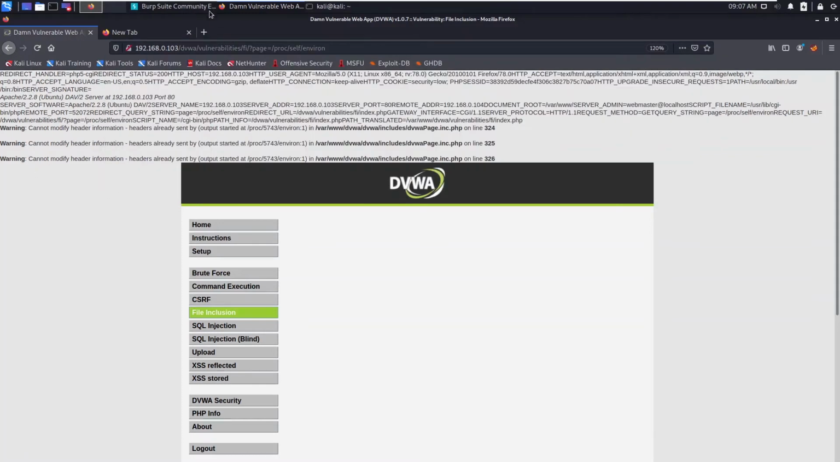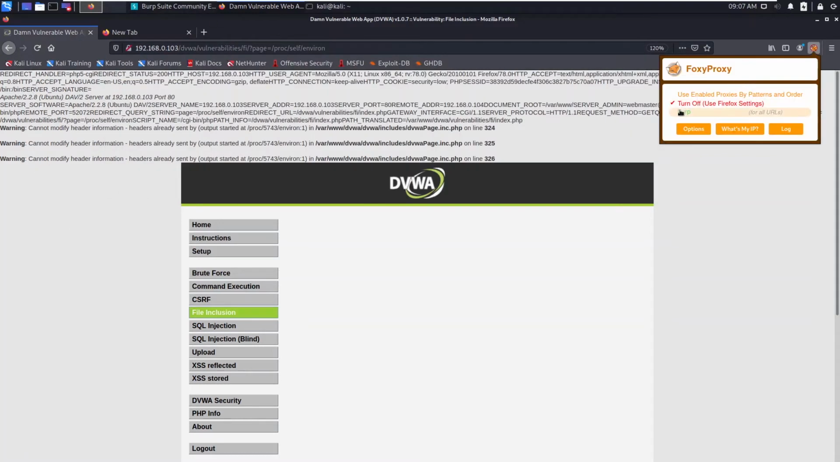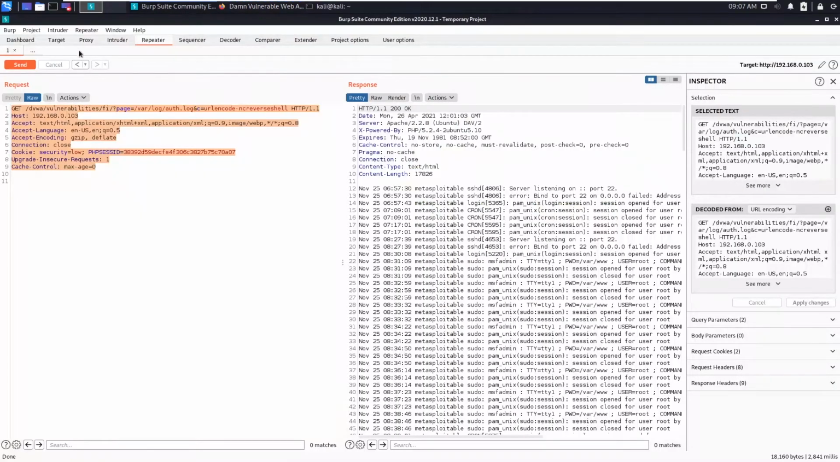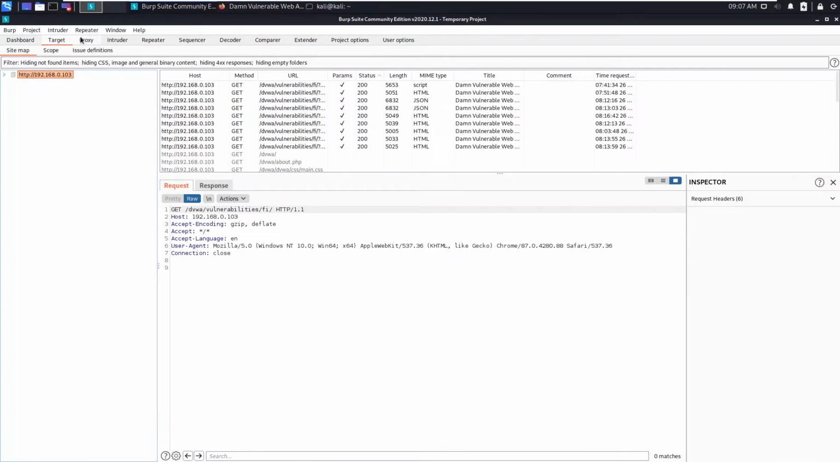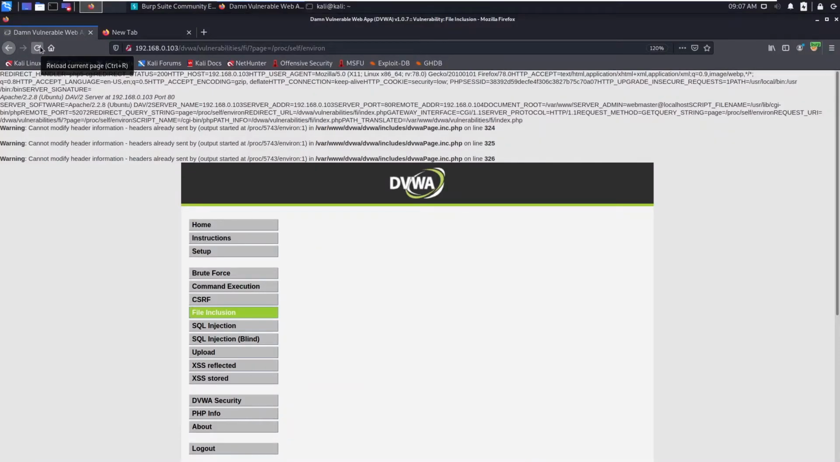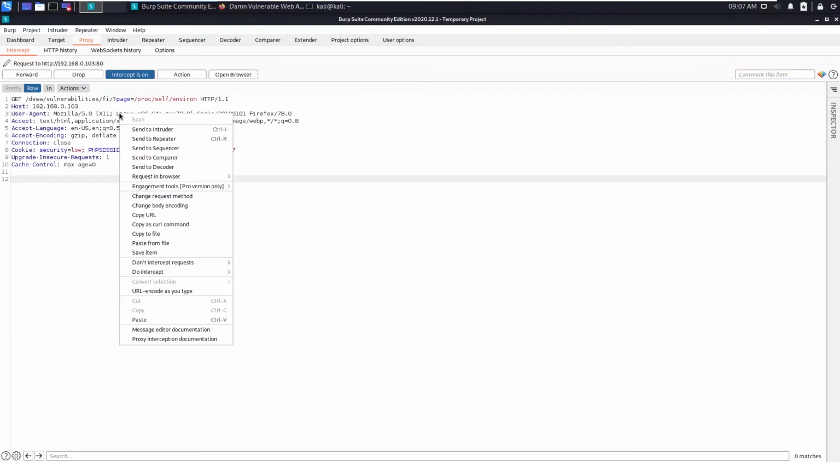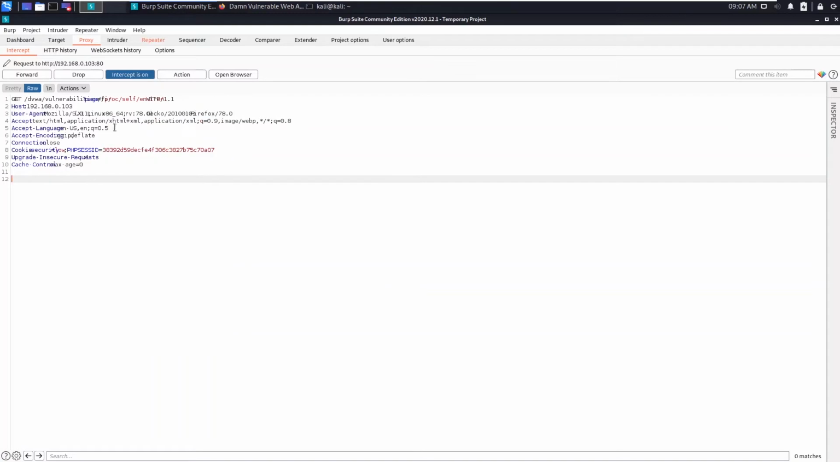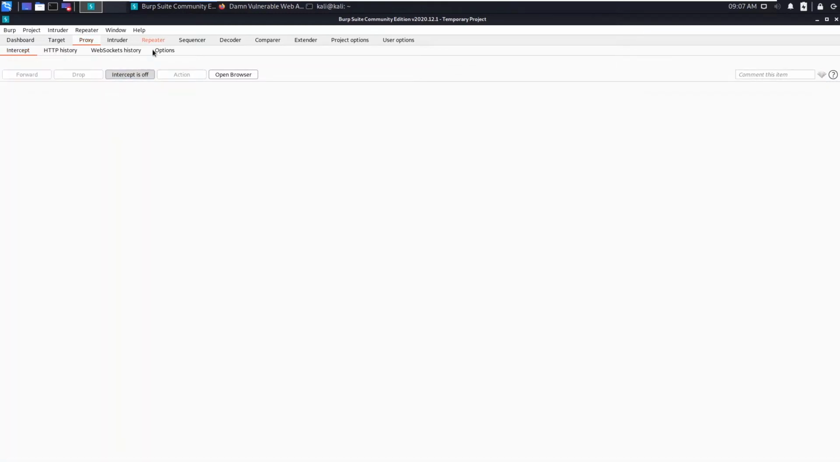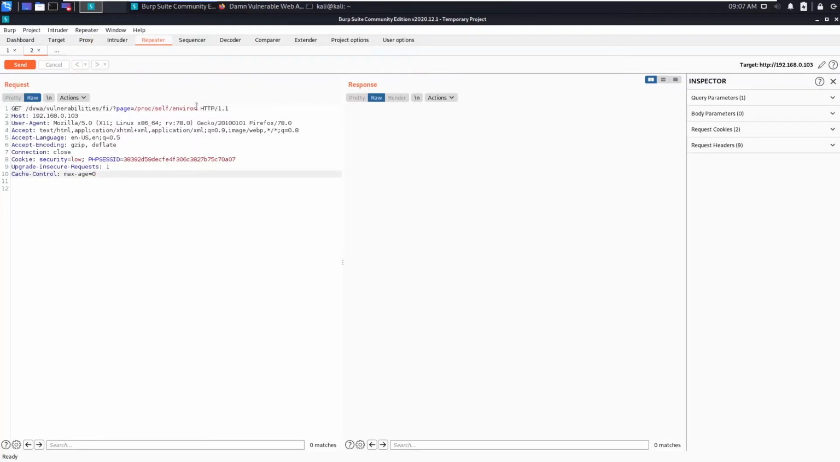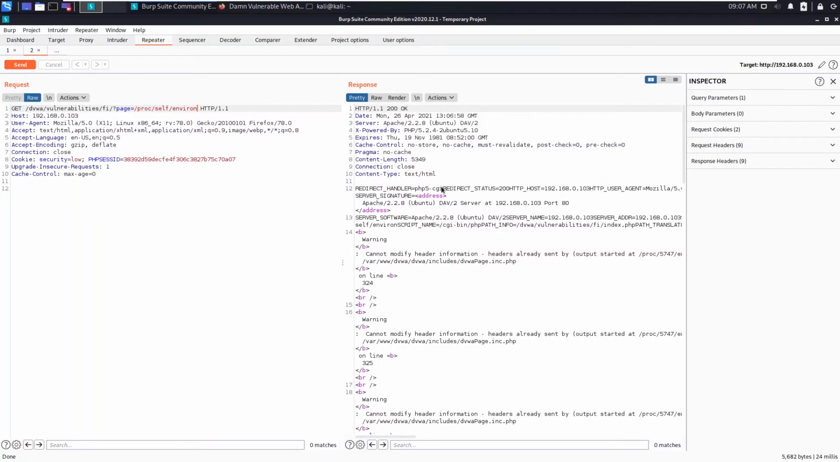Okay, now what we can do is I'm turning the Burp Suite on, proxy intercept on, and refresh this page. So now we are sending the /proc/self/environ. Now I want to send it to Repeater. So let's turn this intercept off. Here let's send and get the result. So these are the environment variables, right?